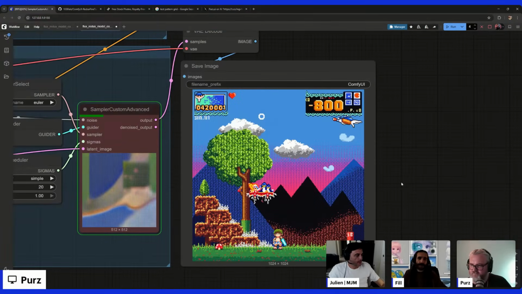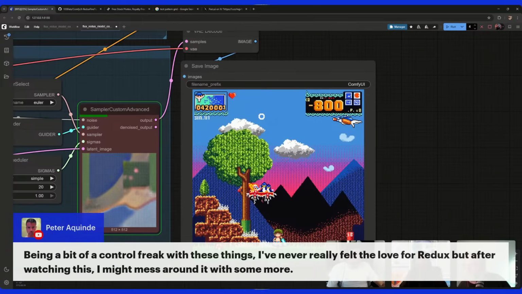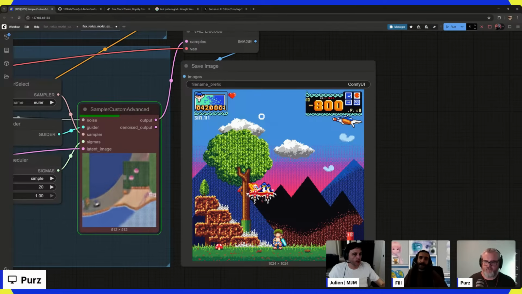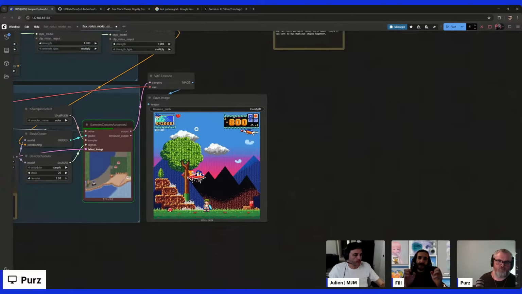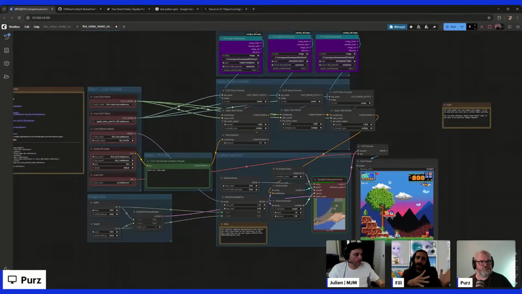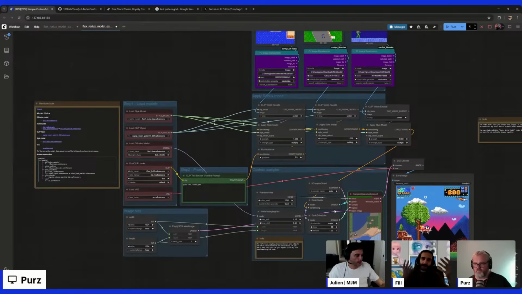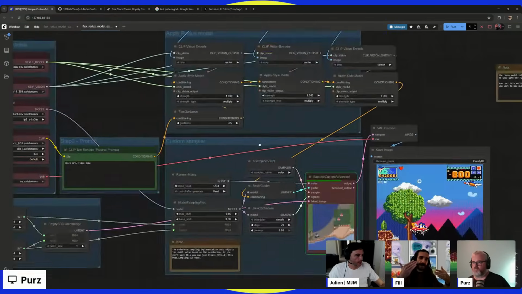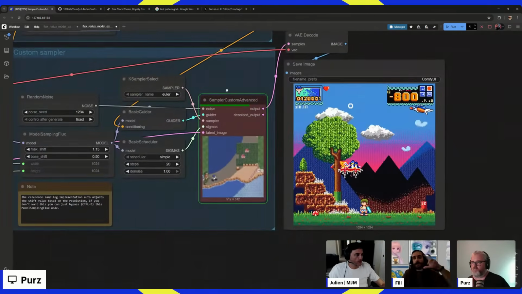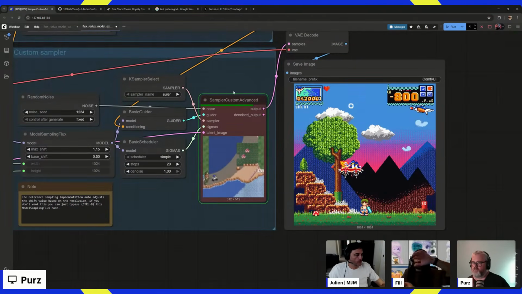Yeah, 100%. Peter said, being the control freak with these things, I've never really felt the love for Redux, but after watching this, I might mess around more. Yeah, I mean, AI in general is this mix between we want control, but we also love it because it gives us inspiration, which inherently is a lack of control. So I find Redux a nice middle ground of, I want this, I want the same, but different.